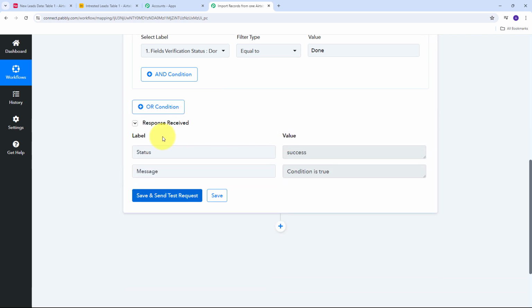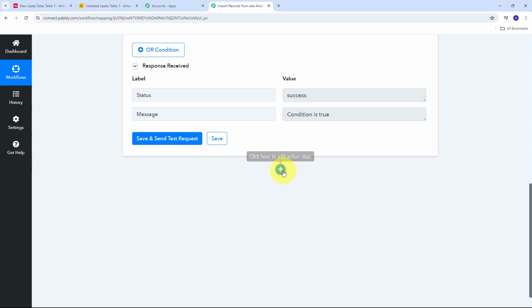And here I have received this response. In this response I have the status of success and the message that says condition is true. This means that the lead that I received from my Airtable record is verified and interested, and I can convert that lead into a customer. Now I want to import the data of that verified lead in my other Airtable base. So for that I need to add one more action step.